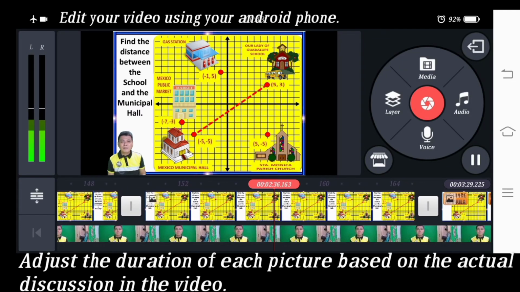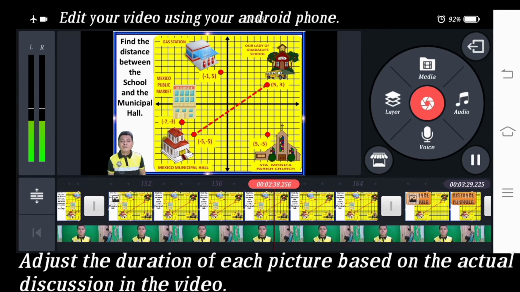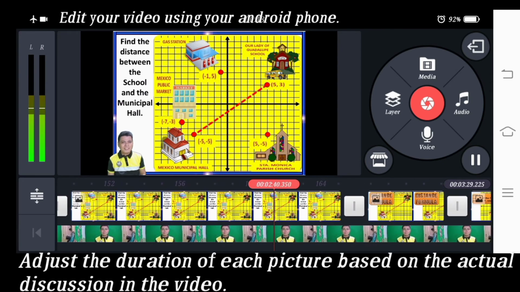And the municipal hall. Well, this is the best time to use.